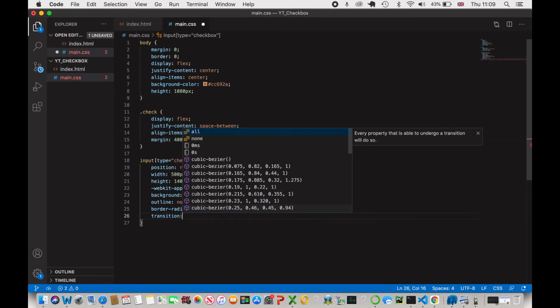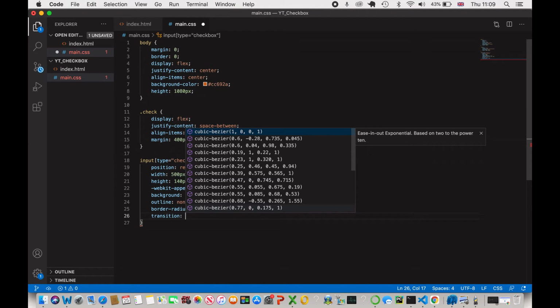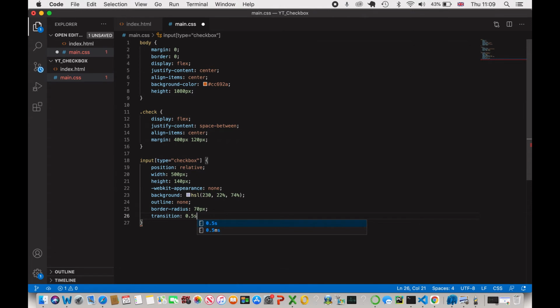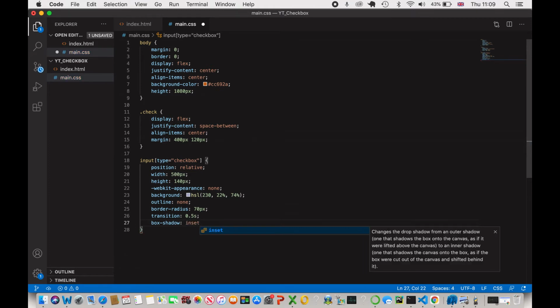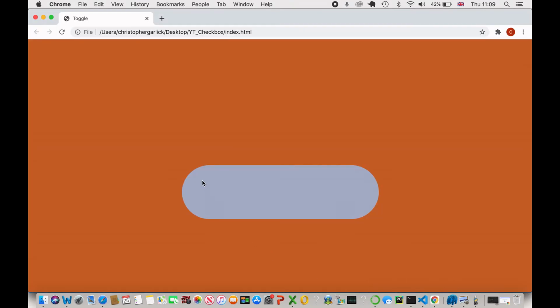Next, we want to give it a little transition, and that's because when we click on it, we want the circle to slide over, and if we give it a transition, it will slowly slide over rather than just jump. So 0.5 seconds, and then we just want to give it a little shadow, and this will actually be an inset. So this will give the shadow to the inside of the actual checkbox. So if I come back over, you'll see the shadow will appear inside of this rather than outside.